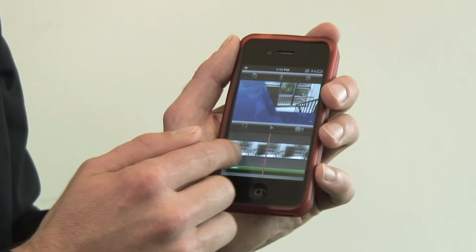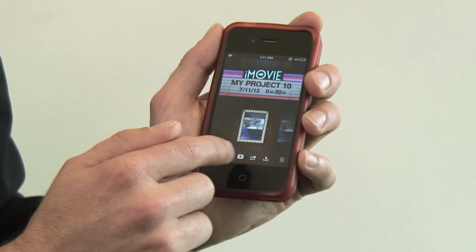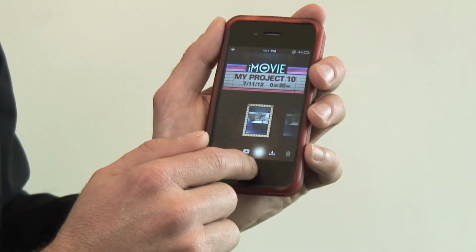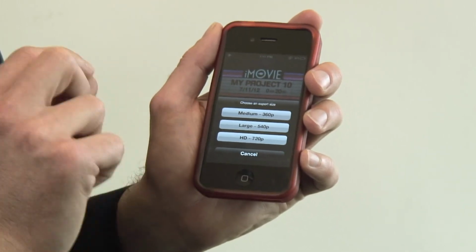So you can see the voiceover is in purple and the music is in green. So now your clip is pretty much done. Double check it, make sure you've tightened it all the way up. And then we go back to your project and go to the middle. I always like to export it to my camera roll and do it in HD 720p.